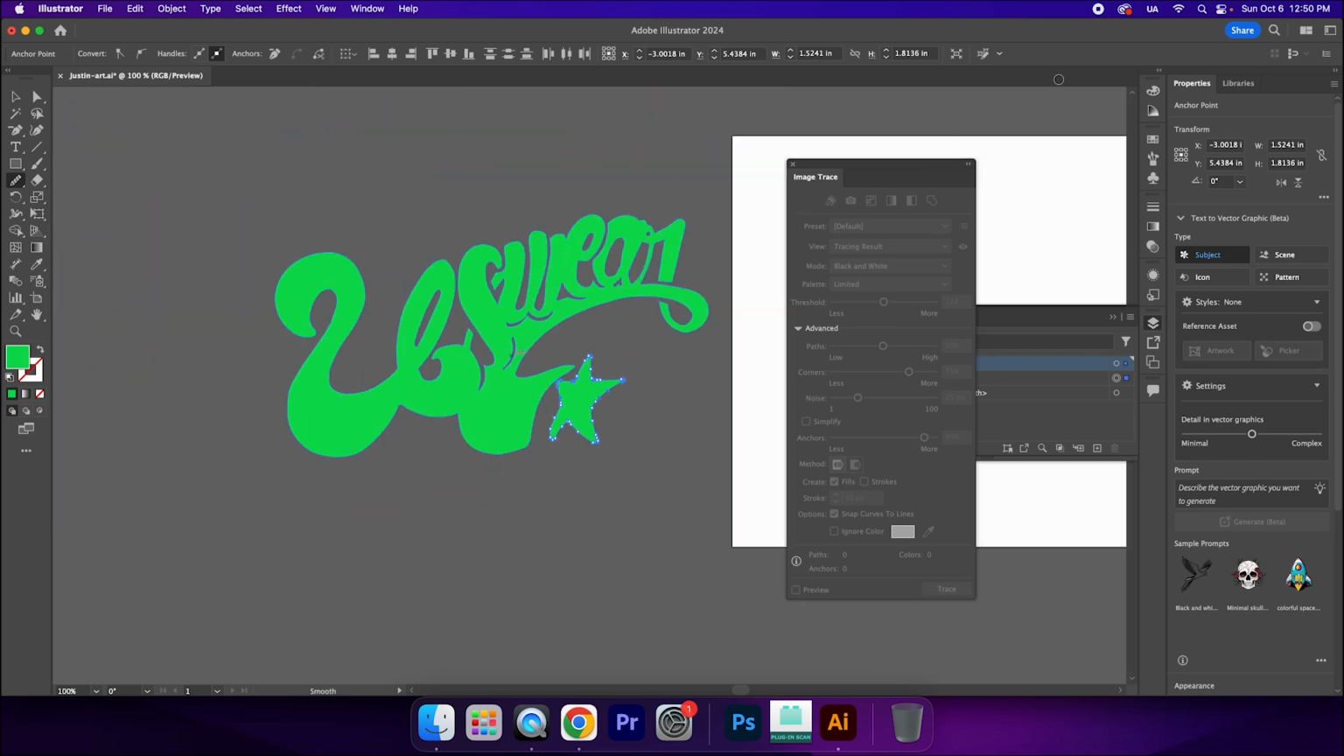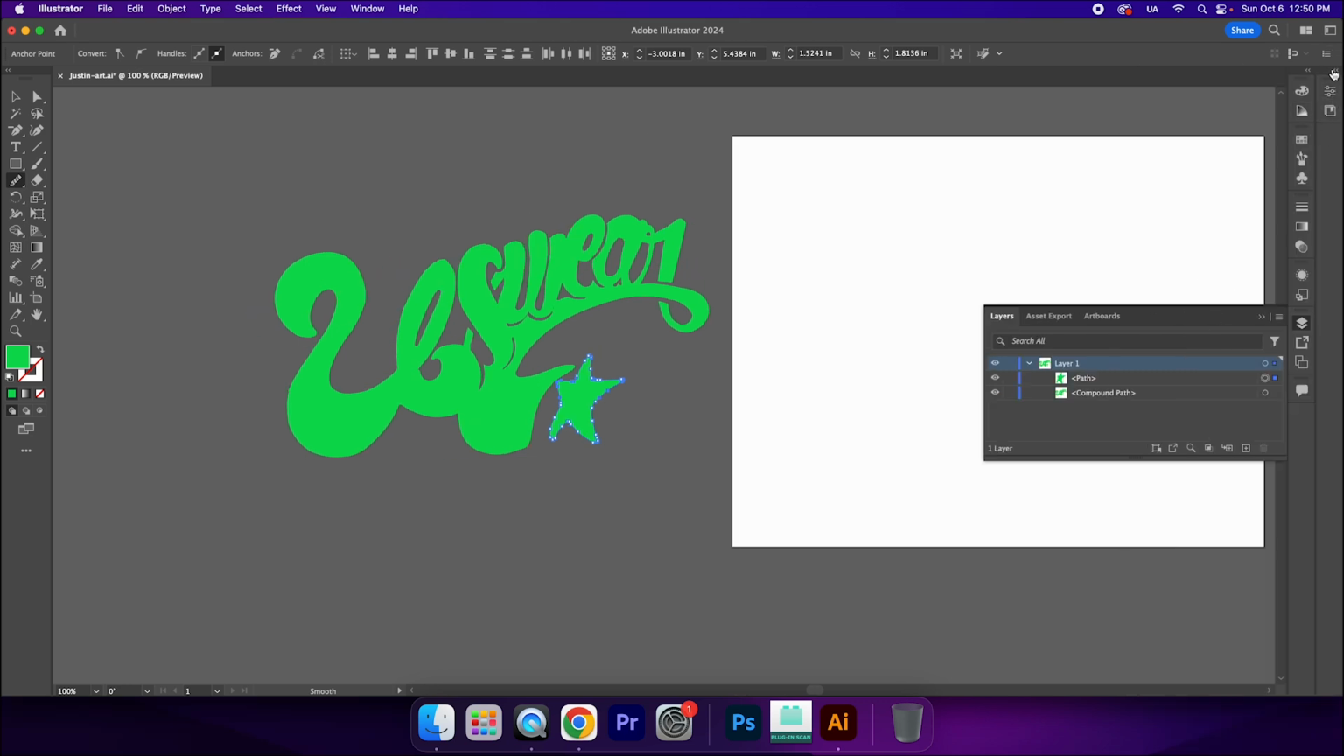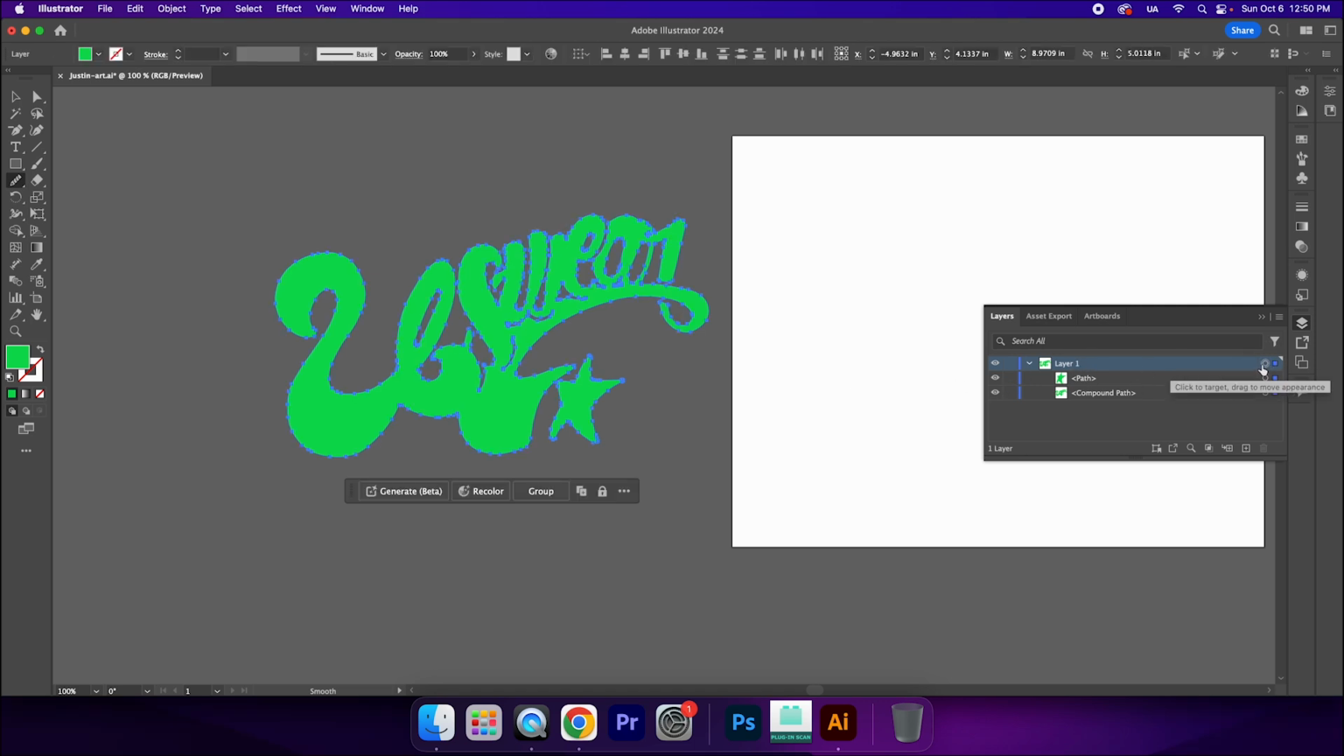So let's close the image trace. I'm going to actually minimize properties here. That window that popped out, you can make your windows bigger and smaller by using those double arrows. And I'm going to go back to layers. Now I got both of these things and I want to move them at the same time. So for layer 1, I'm just going to click on the little dot up here next to the word layer 1. That lets me select everything. And then I'm going to be able to move it.